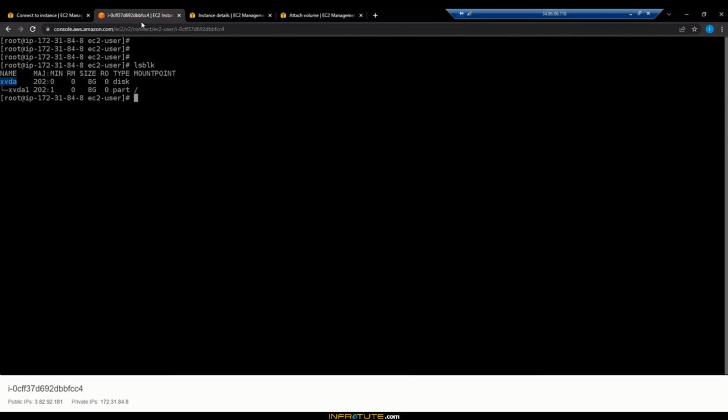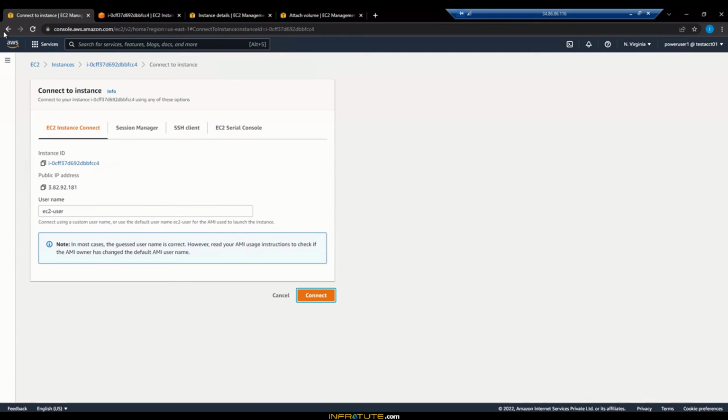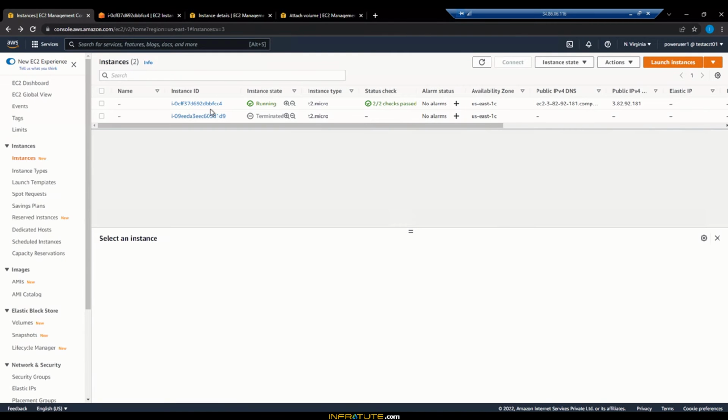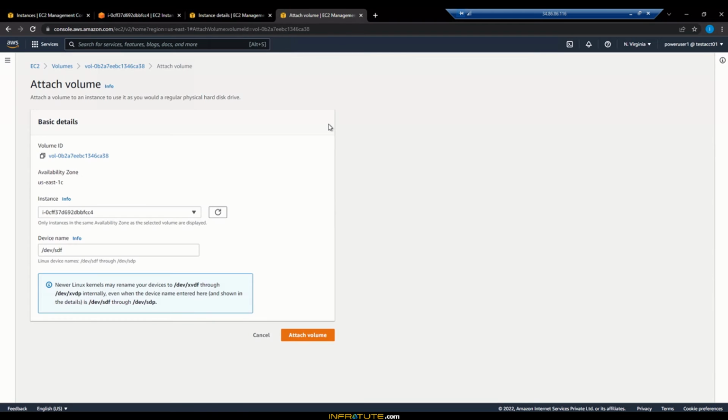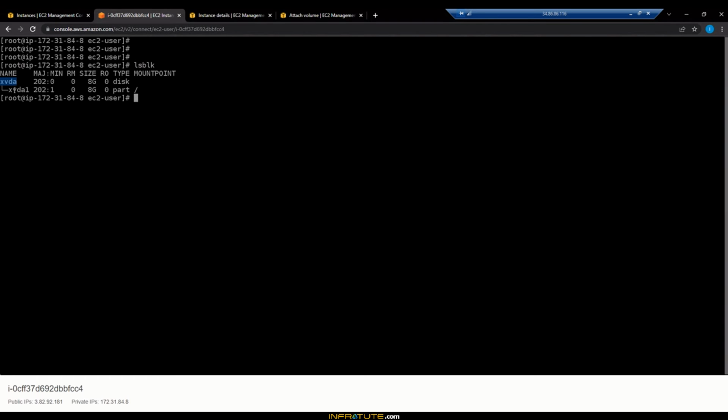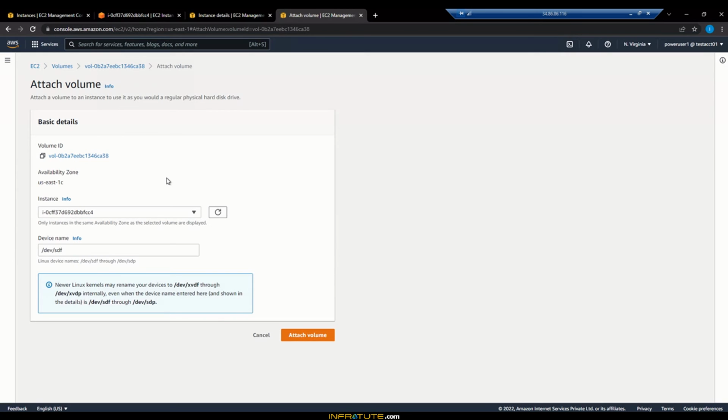Let's go and verify this. Okay, so the instance ID is BBFCC4. Just to make sure that we are attaching it to the right instance, you see you have the device name. By default, it is giving you sdf. If you look here, it is showing xvda, which means that is the root device, and the additional volumes which we are attaching can be named from sdf to sdp. It will be named as sdf here, but let's see what's happening.